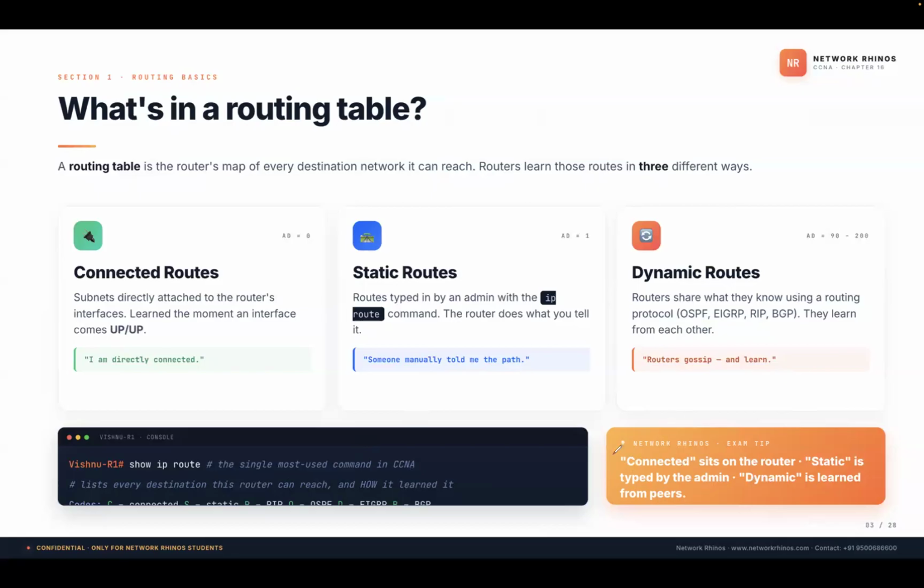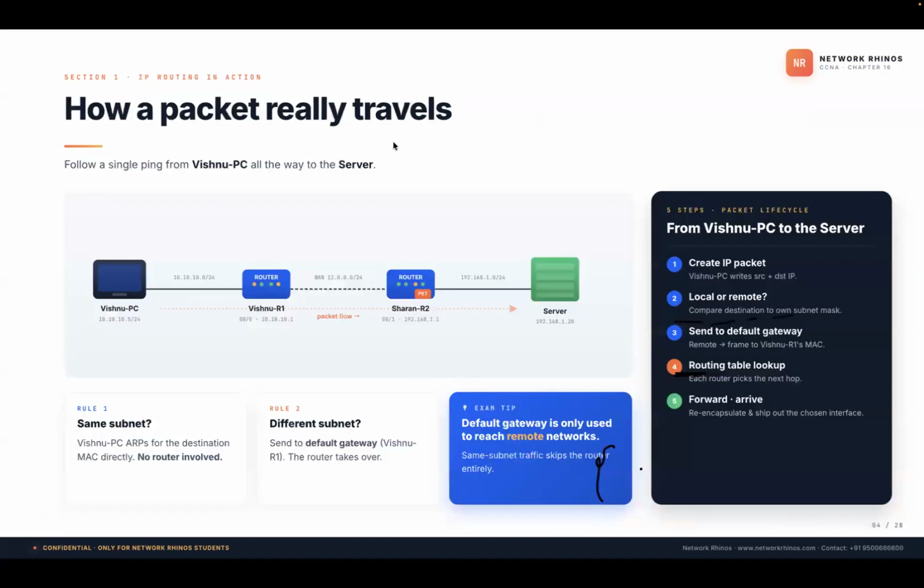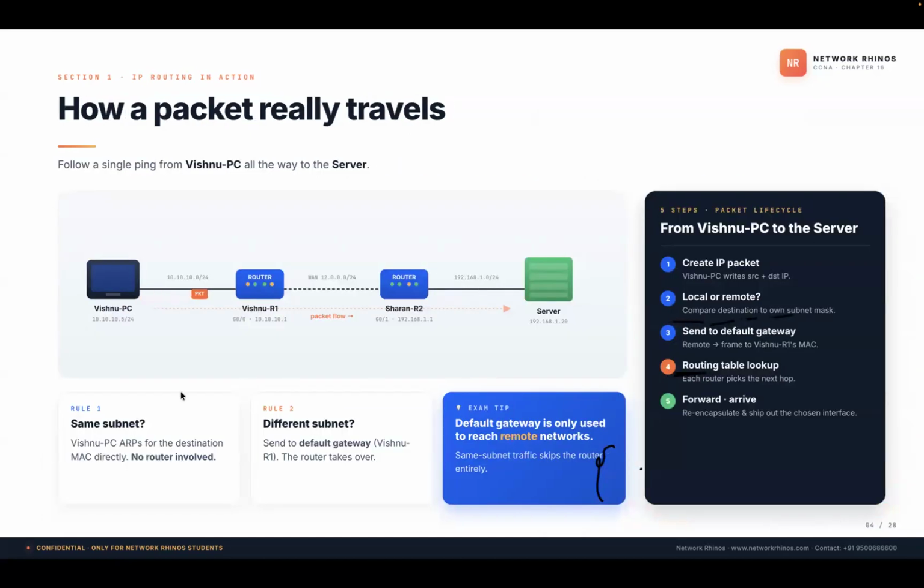Just a small exam tip: your connected routes sit on the router itself. Static means someone, the admin, manually told how to reach that network. Dynamic means it is learned from the peer by doing gossip with the help of a protocol, any of these. We learn about how the packet really travels.